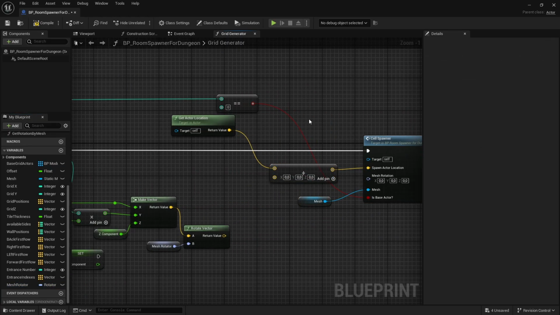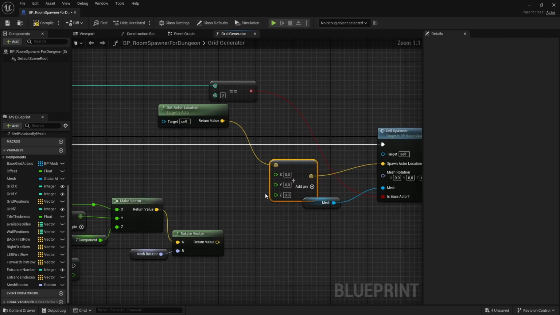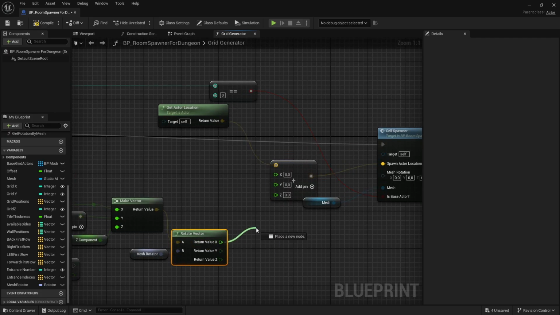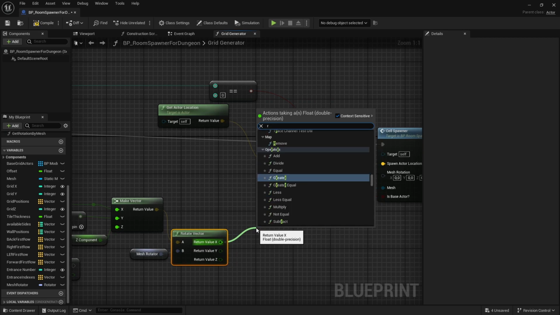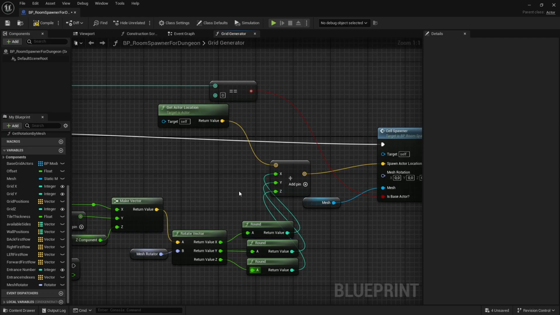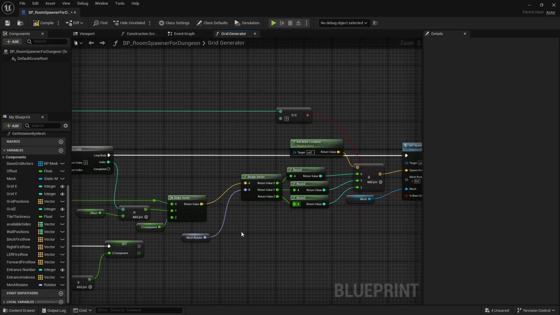Let's connect it here in the zoom node. Let's split the struct pins, and also here the rotate vector node can add unwanted decimal values, so rounding helps snapping the result to clean angles, keeping the dungeon layout neat and aligned. And now let's do the same step in other functions.